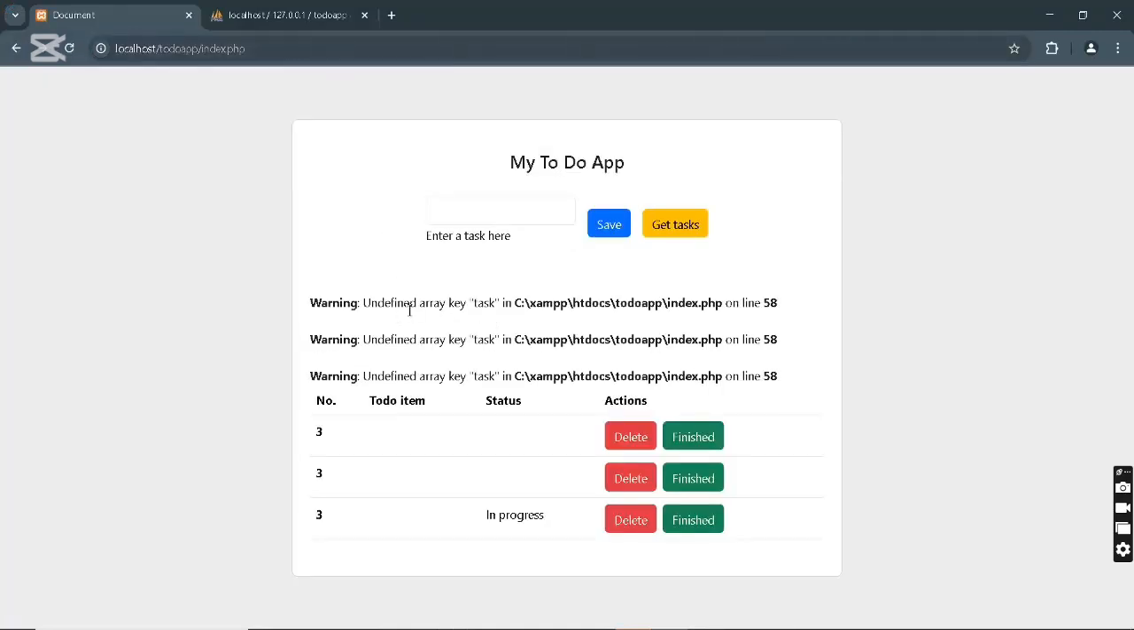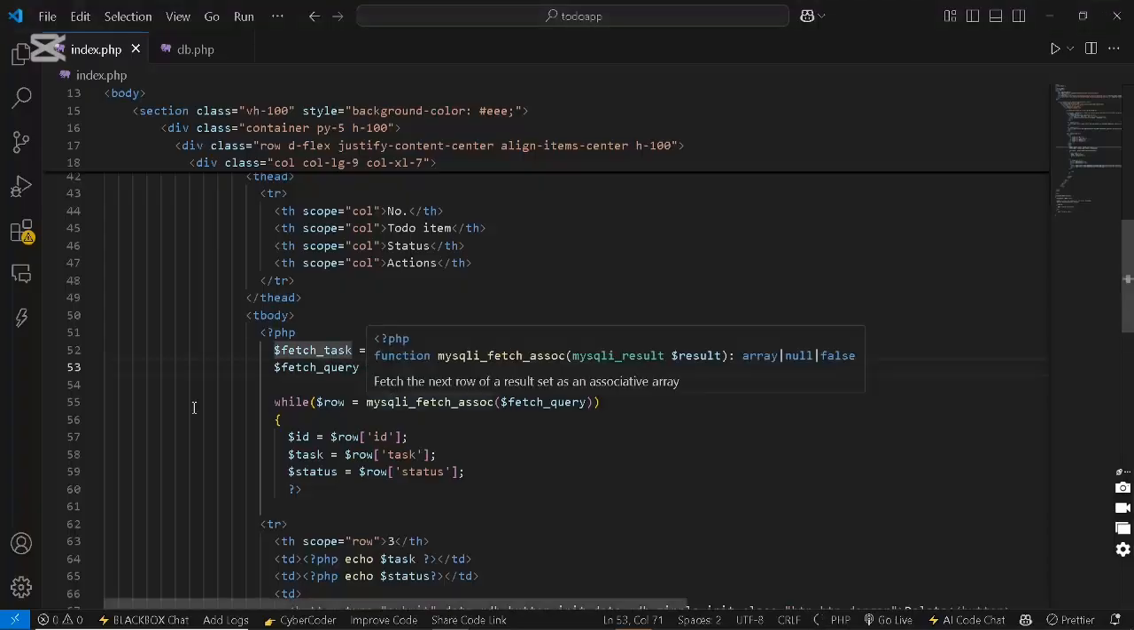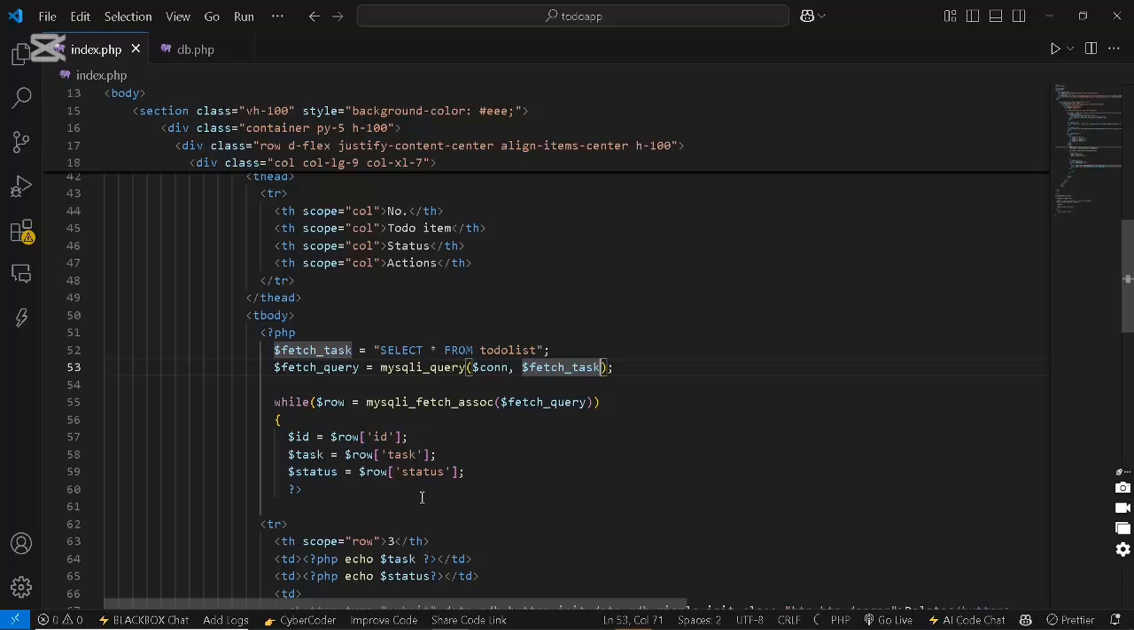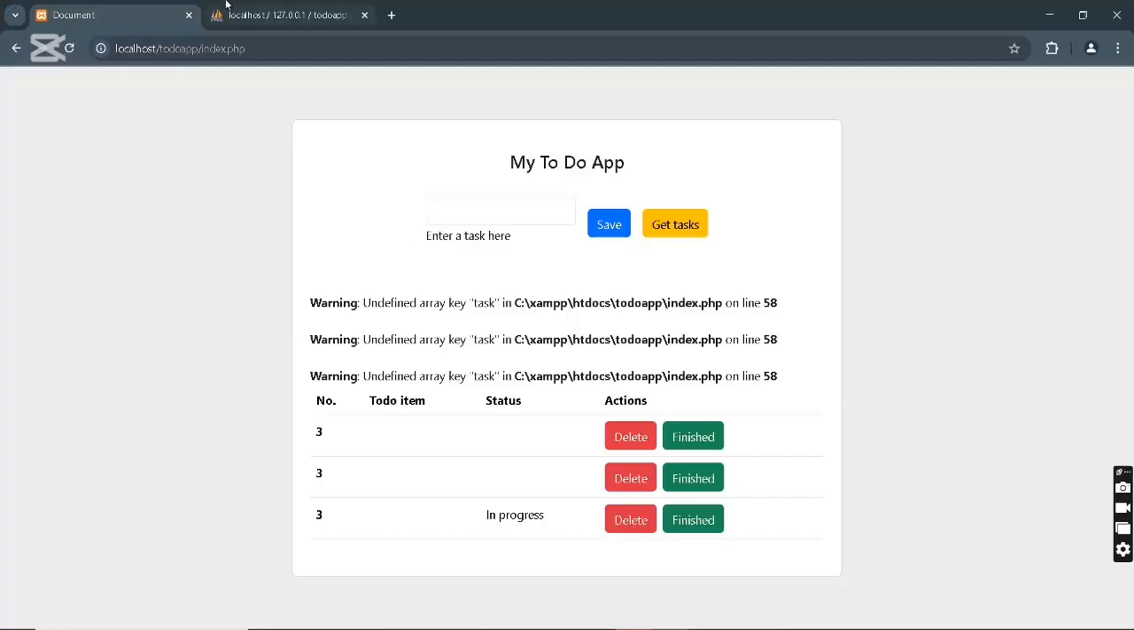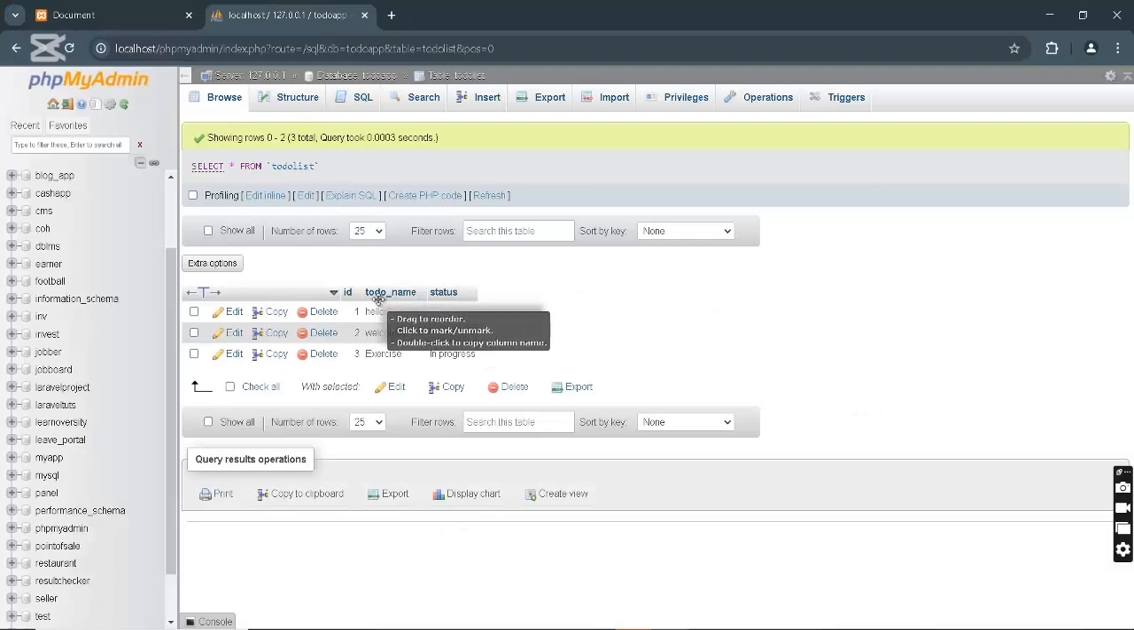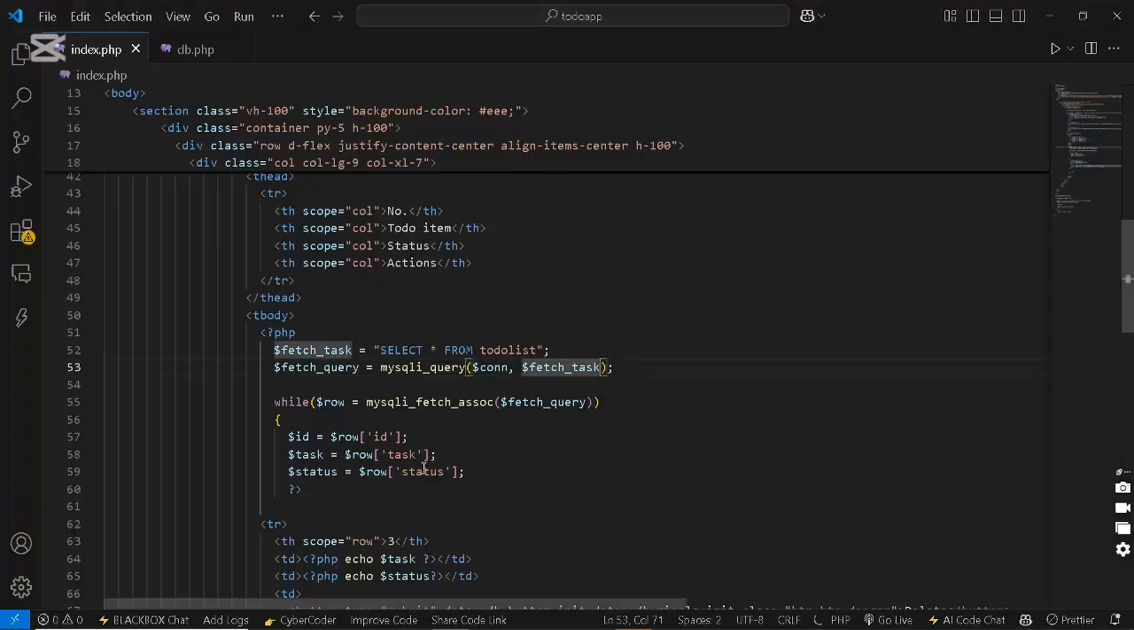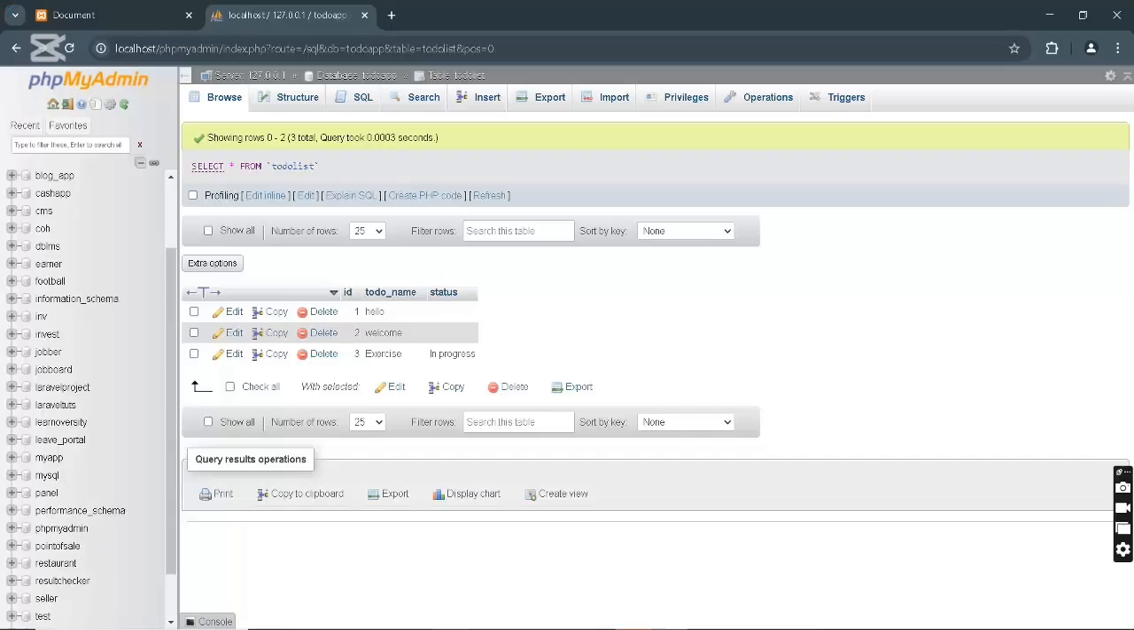So undefined array task on line 58. It is important for you to get this error so you can know what the issue is. So now what we have in here is while $row, we're creating a variable called ID. It should go into the row and fetch the ID. It should also go into the row to fetch the task. But in our table here, we don't have any row called task. What we have is to-do name. So that's where the mistake is coming from. So the name is to-do_name. So that should resolve the next complaint.